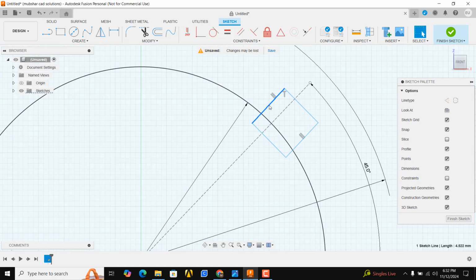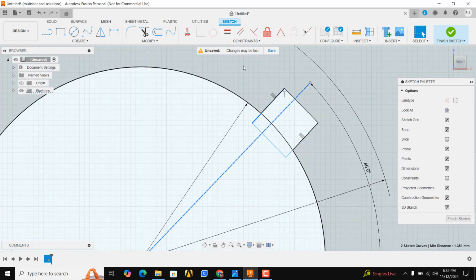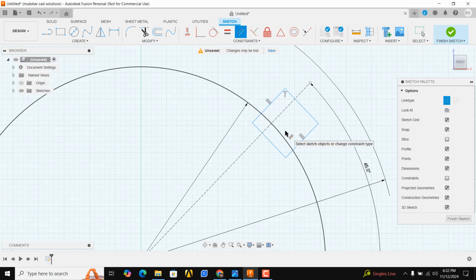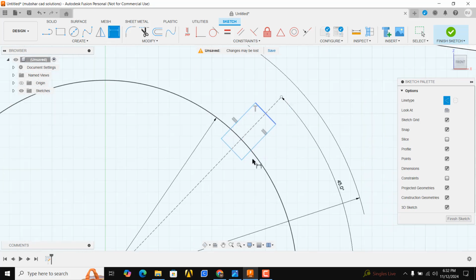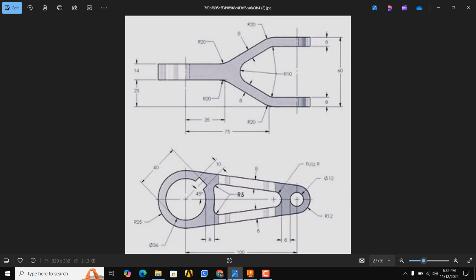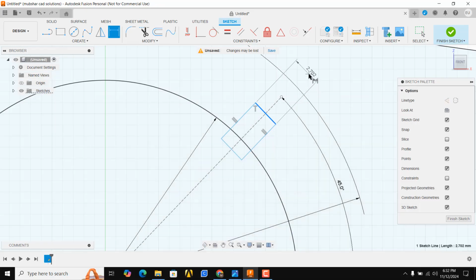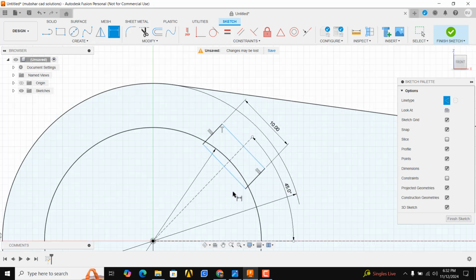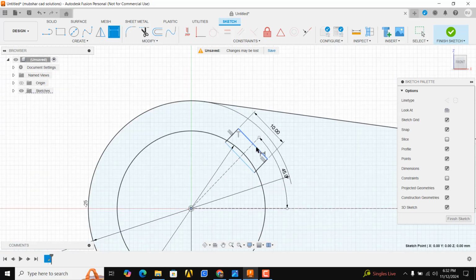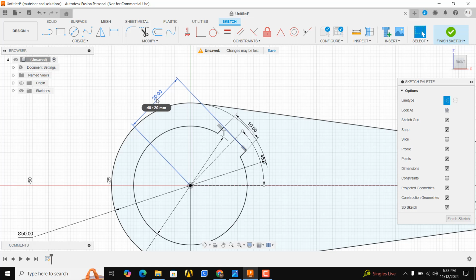And this line is parallel to this line. And also this is symmetry. So for symmetry, select this line and then this. After this we need to select this middle line. Dimension is 10 millimeter, and the distance from the middle point to this line is actually 22.